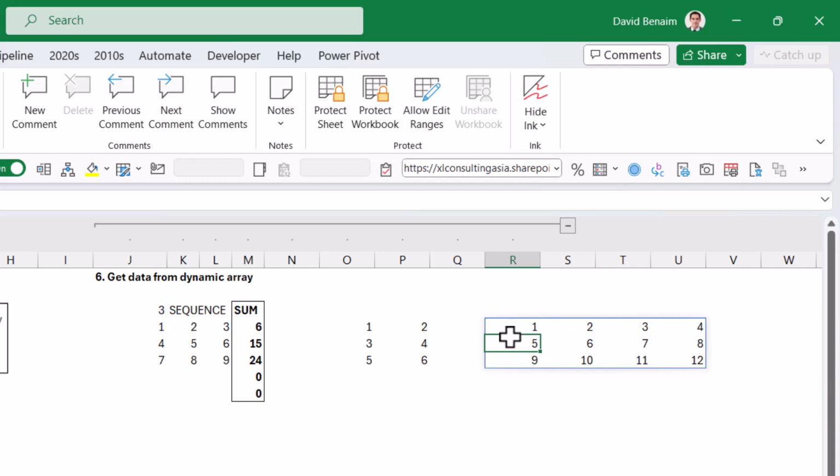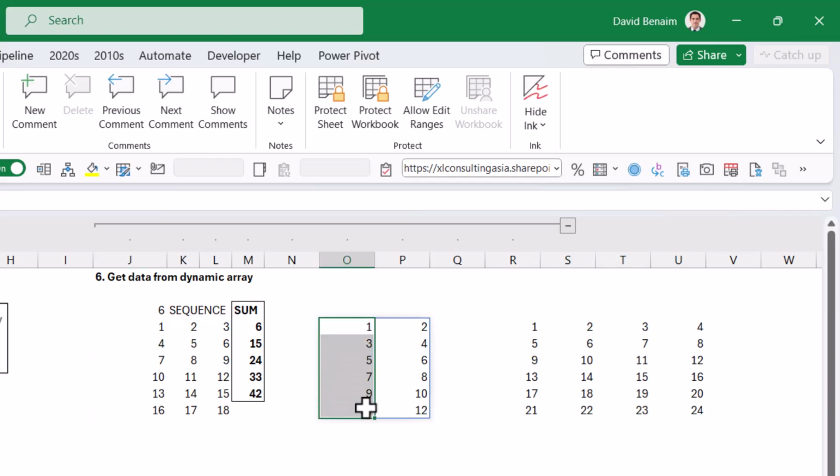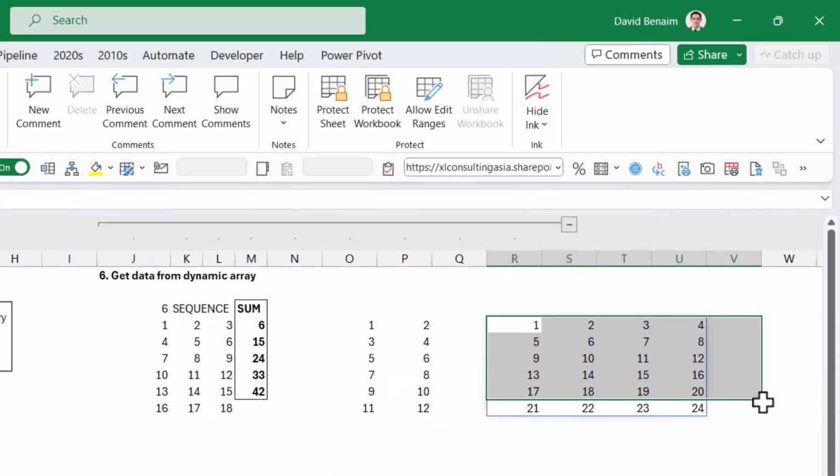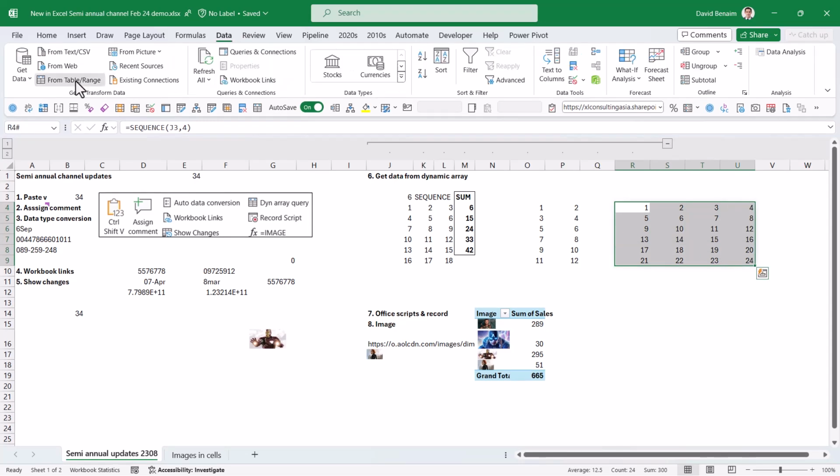And I can have my formula like this, which is really great, but it's dynamic. So if this changes to 6, now this one grows and these other ones grow as well. What you can now do though is select your dynamic array, which has this blue outline around it, go to the Data tab and choose From Table or Range.